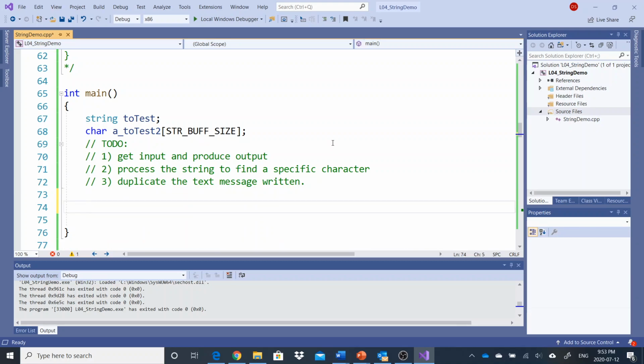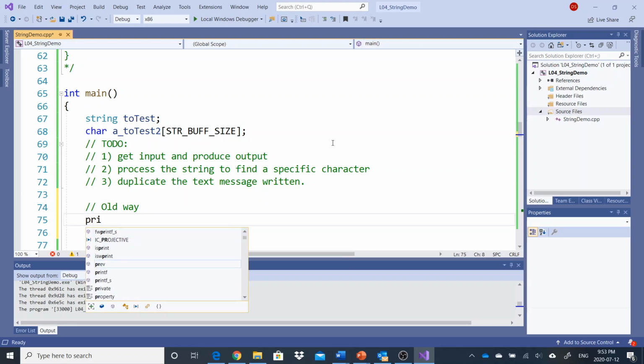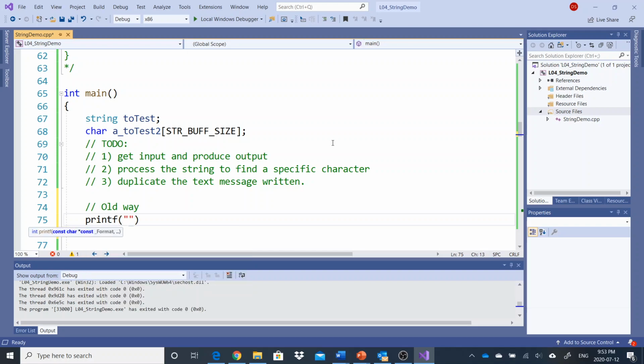Okay, so let's do a couple things. Let's do the old way. So, old way. And so let's do some printf scanf stuff. So, printf, write a single word message. I'm going to make it a new line. I'm going to put a semicolon at the end.